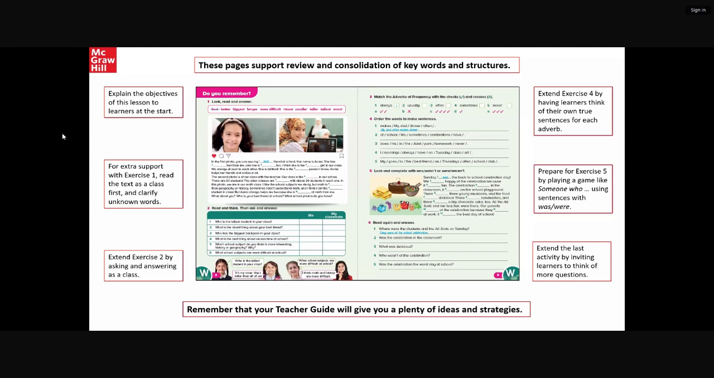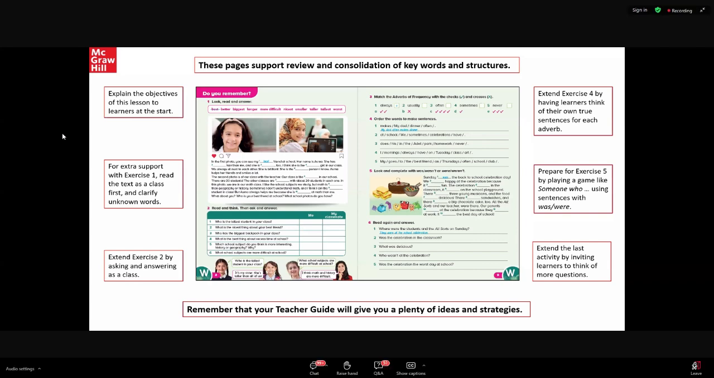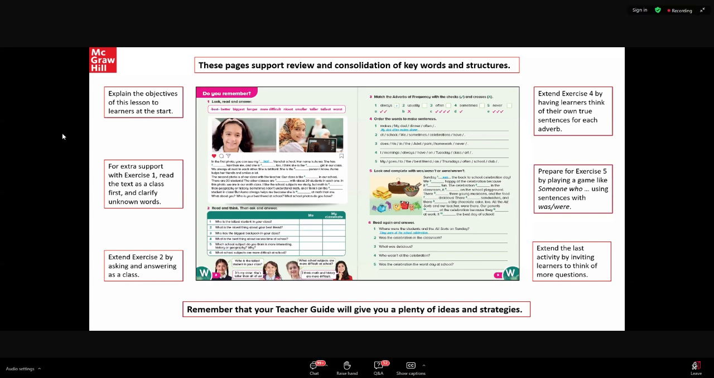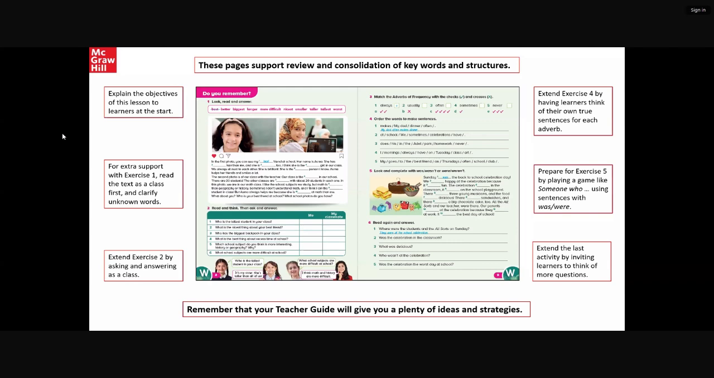For exercise 2, if students, again, were a bit concerned about this, you could first of all ask and answer as a class, or work with the class yourself, and then leave them to maybe take over some of the questioning and answering themselves. For exercise 4, the suggestion here would be to have learners think of their own true sentences for each of the adverbs. So you're talking about adverbs like sometimes, often, never, as well as the sentences here, which they're ordering, putting in the correct order. Extend this, if you wanted to, by asking them to think of some sentences of their own that are true for them.